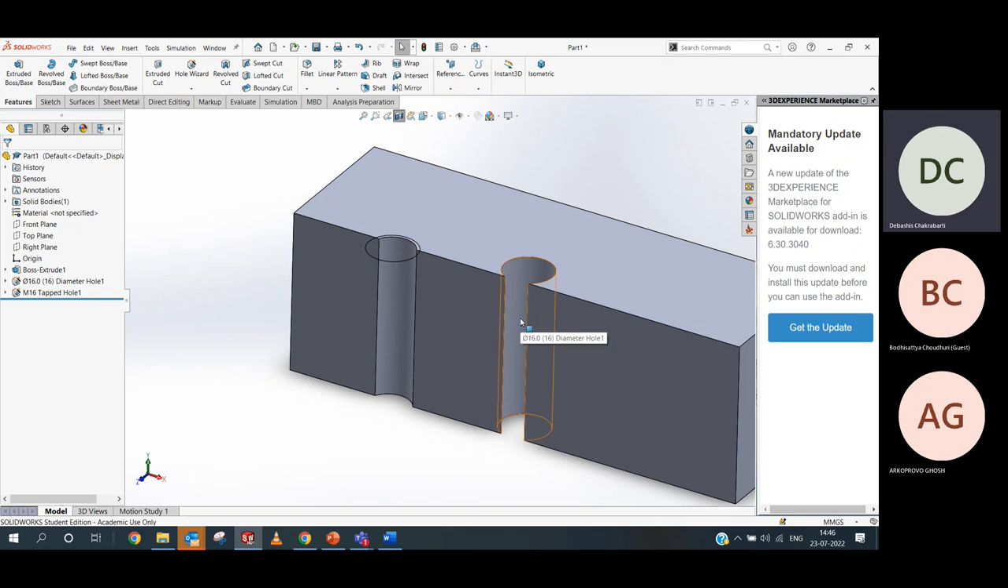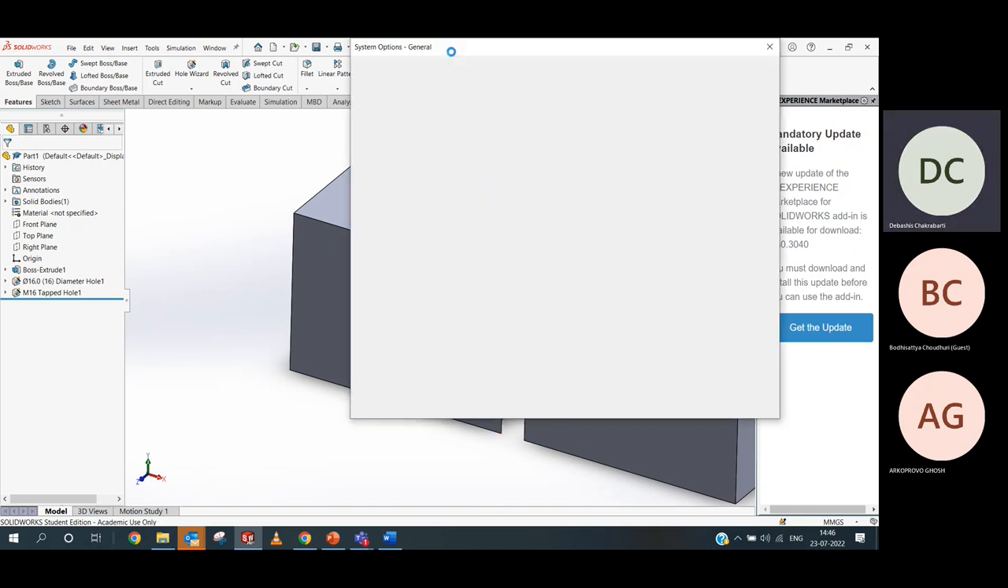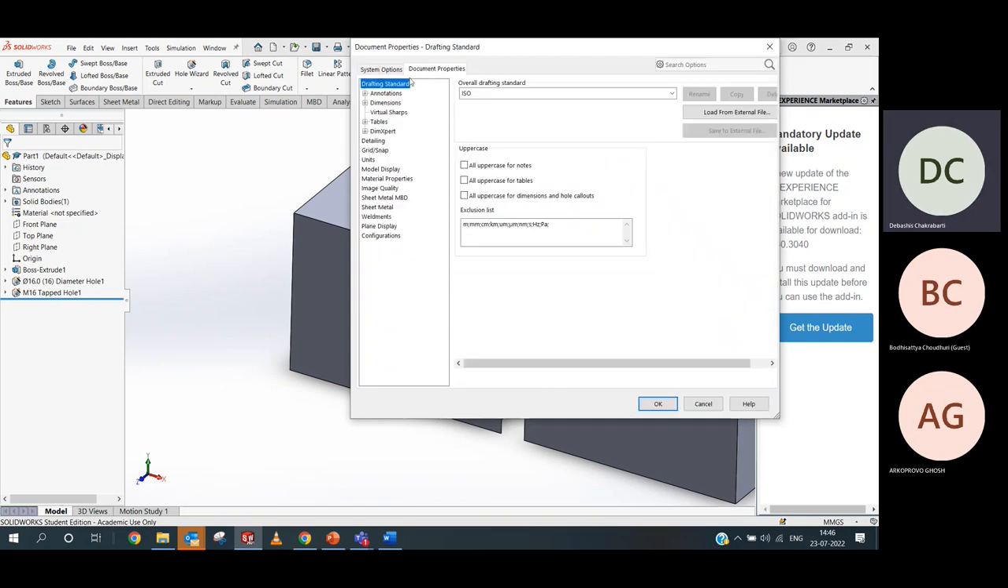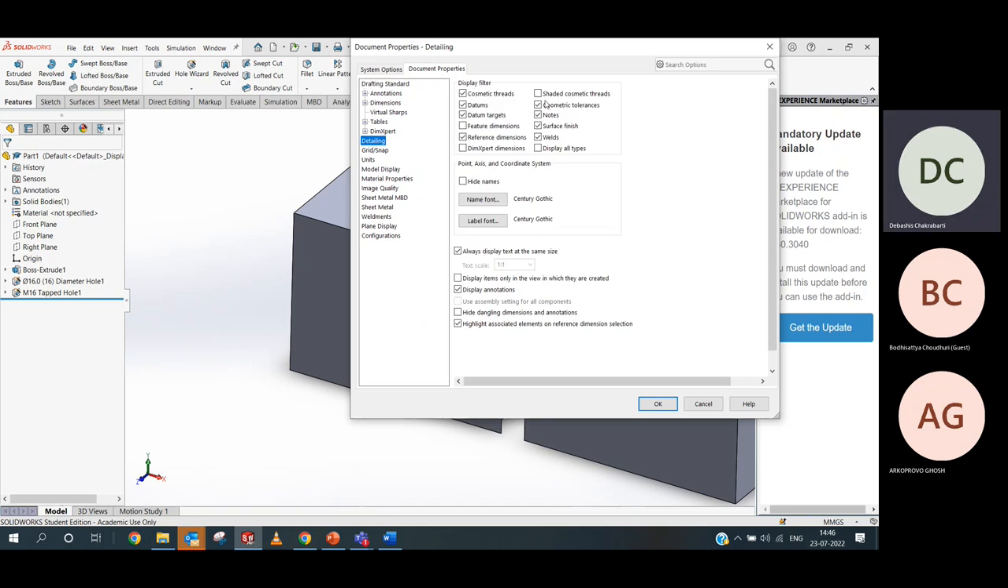If you want to visualize your thread over the hole, then you can just turn on the option from the settings. You just go to settings here and click on the document properties tab, select detailing, and you can select the shaded cosmetic thread. It means we can visualize our thread over the hole in our features. Only for visualization purposes we can use the option.